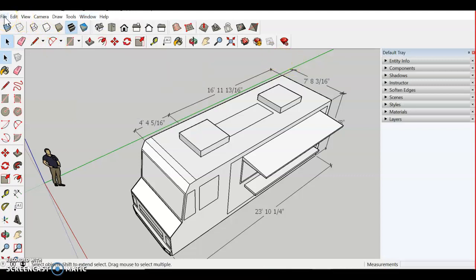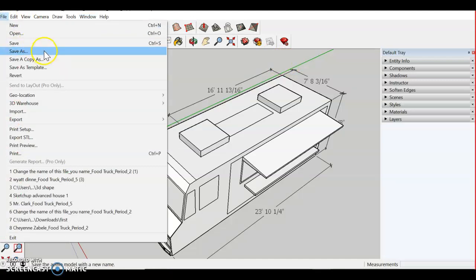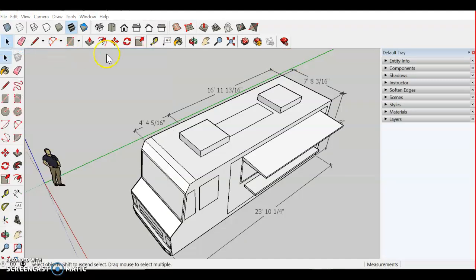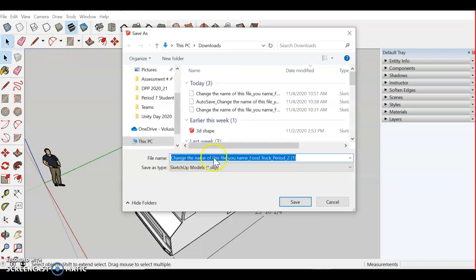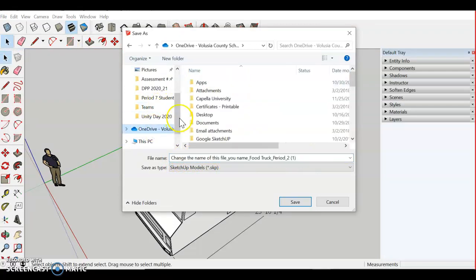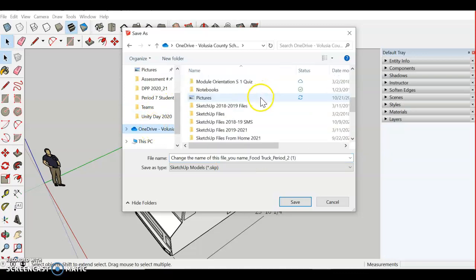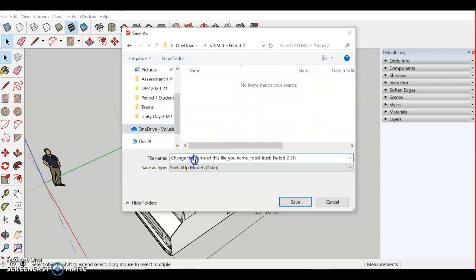Once you got all that completed, make sure you go to File and Save As. So we want to change the name that it came with. So it came with this name right here of the file. So now I'm going to go to my OneDrive. I'm going to go to whatever class period you're in. You click on your class period. And then you want to change your name right here.